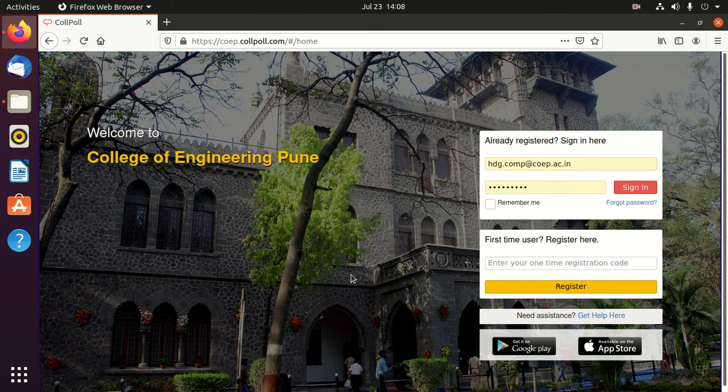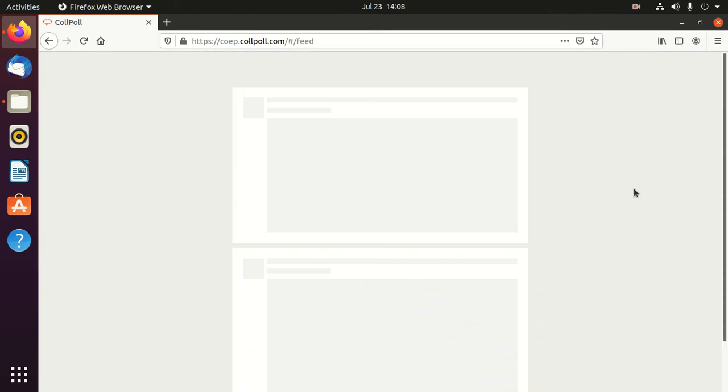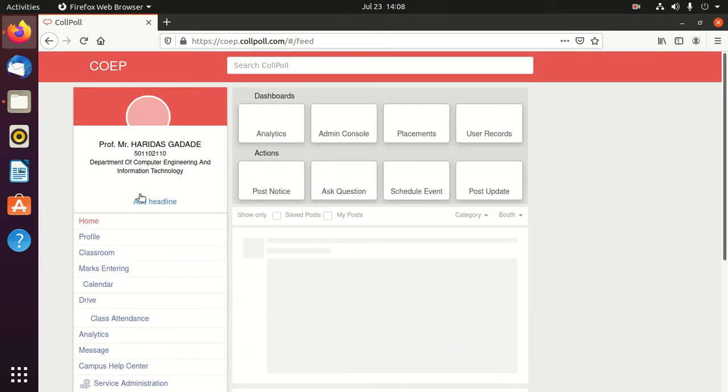Today I'll just tell you how to add a student into the CollPoll system. This is the interface for the CollPoll system for COEP College of Engineering Pune. First you need to log in here, with these credentials, login ID and password. I have already given the login and password, so I'll sign in here. When you sign in, this interface will come.